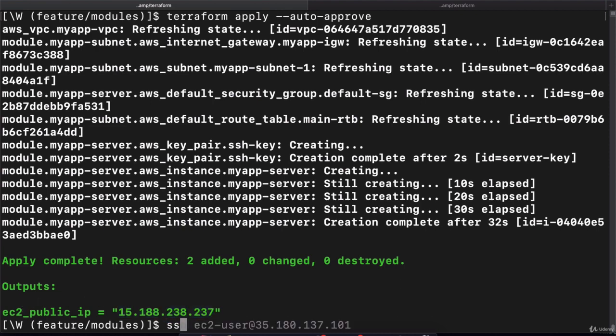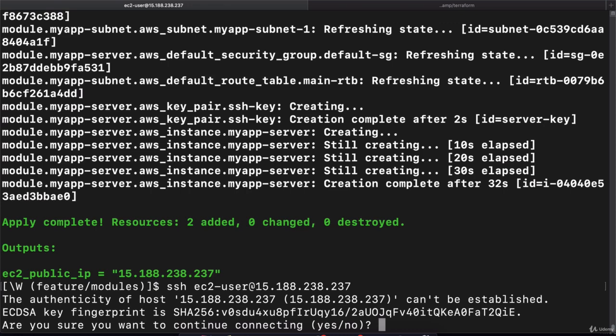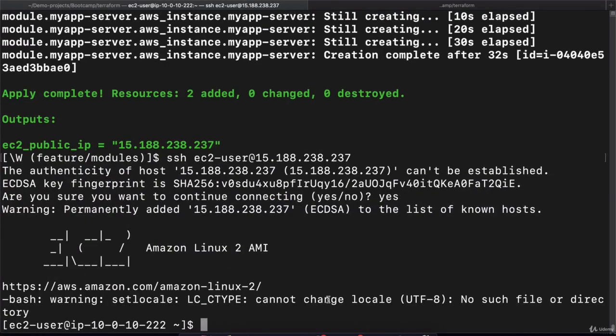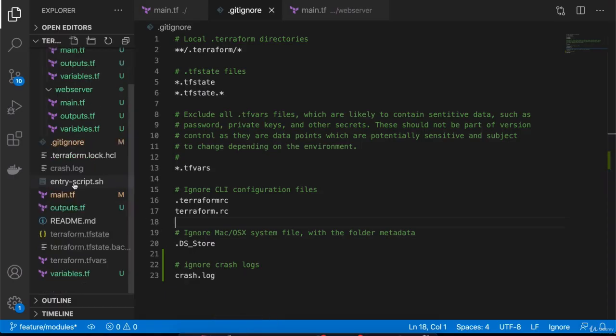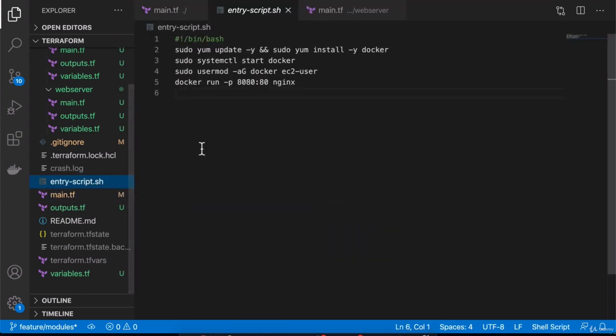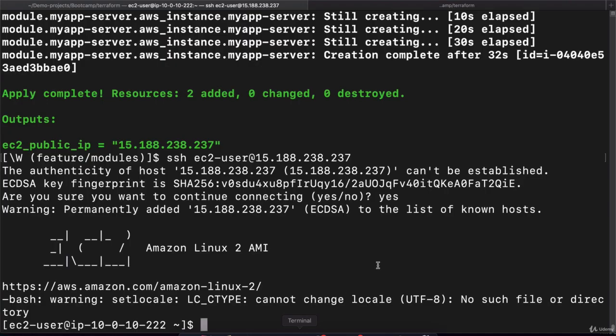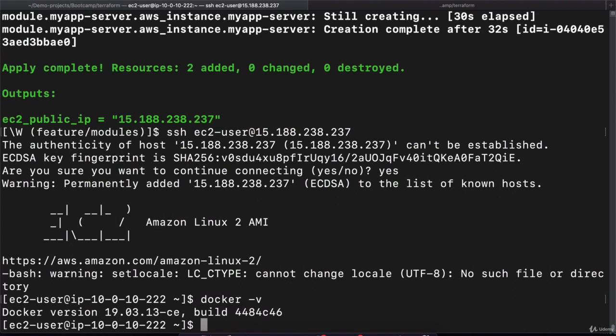And now let's actually try to SSH into it. So we are inside of the server, and we can actually now validate that the entry script, shell script, also ran successfully. And since our entry script basically installs Docker, we can just validate that there is Docker already installed on the server. So I'm just going to do docker version, and there you go, we have the docker command available. So the script ran successfully as well.